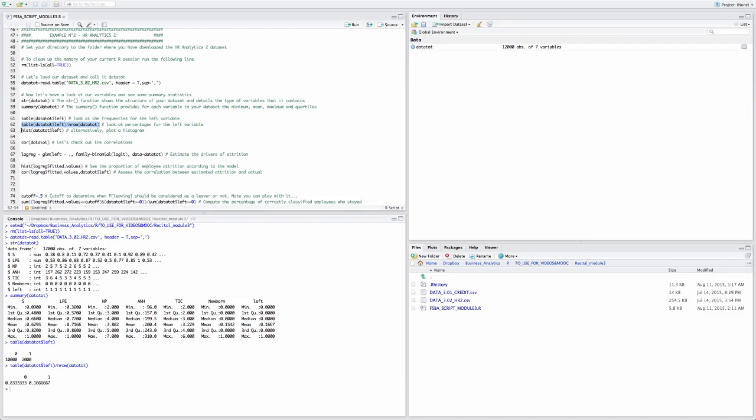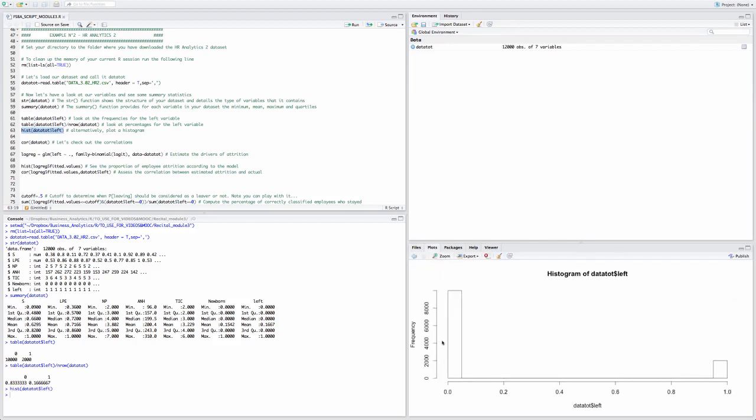Alternatively, we could also plot a histogram with the hist function on the left variable, and we would see the same information but visually. Now that we're more comfortable with our dataset, let's turn back to our focus for this tutorial, which is to try to understand what is different between employees who leave the company and those who stay.